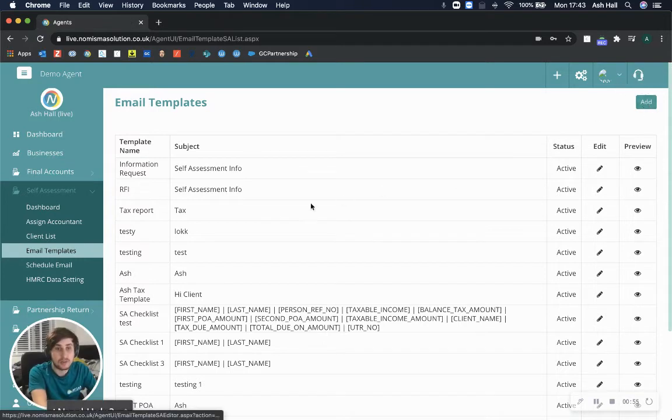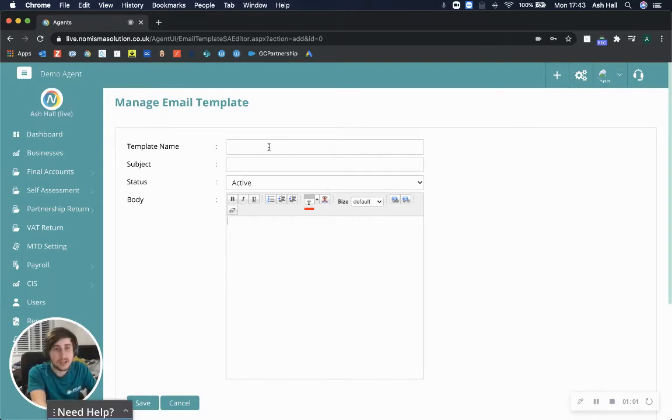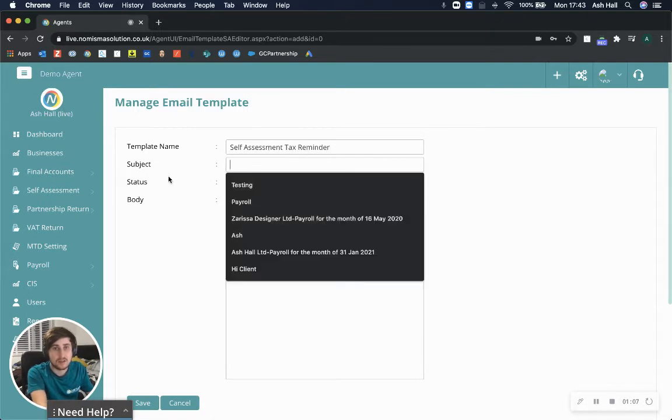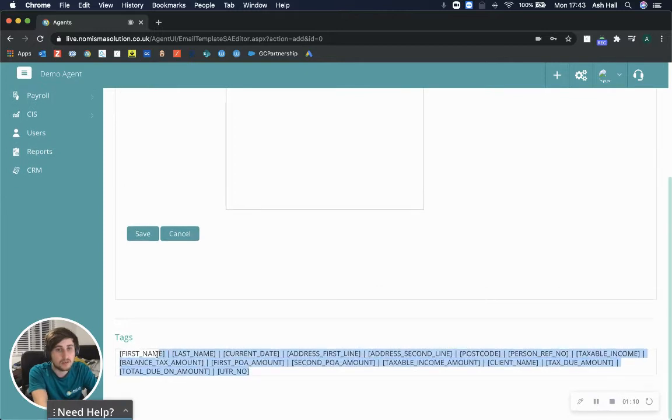We can add a new template. These are templates that I've just been playing about with in my account. But when you add some, you can add a template name. So you could call it self-assessment tax reminder. And then you could put a subject which the client would see. And at the bottom here, you've got tags.